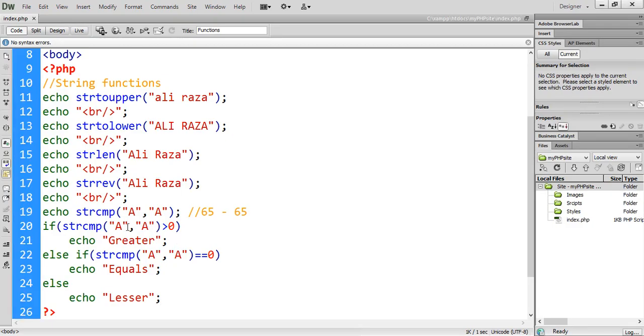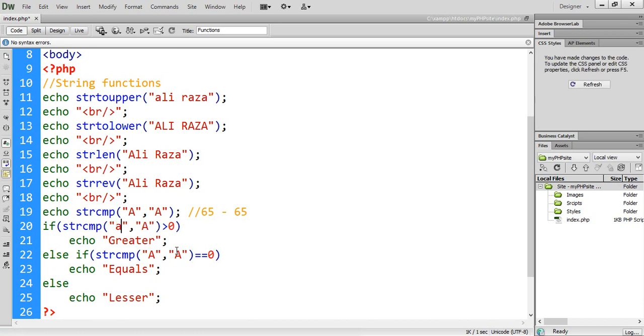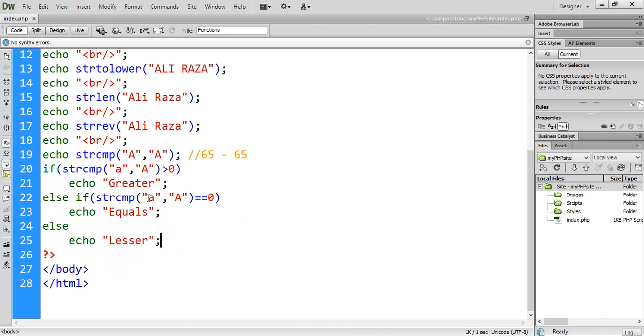Now let's see. The result is equals because both are the same. So when I change this condition and this condition also, and then click save and refresh, look, greater. Okay, alright, so you can check now that the ASCII code of A is 95 and it is greater than 65, so of course the result is greater than, so that's why the result was greater. I hope it is clear to everyone.